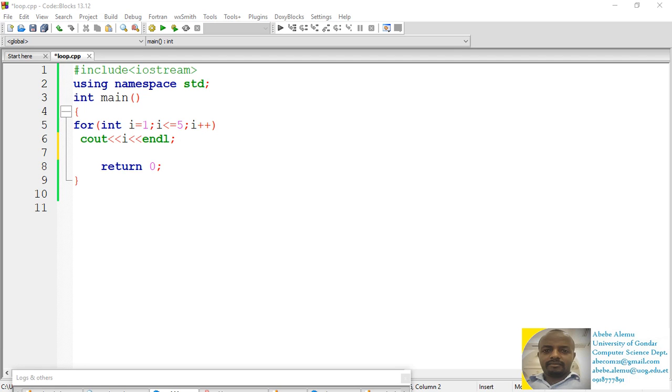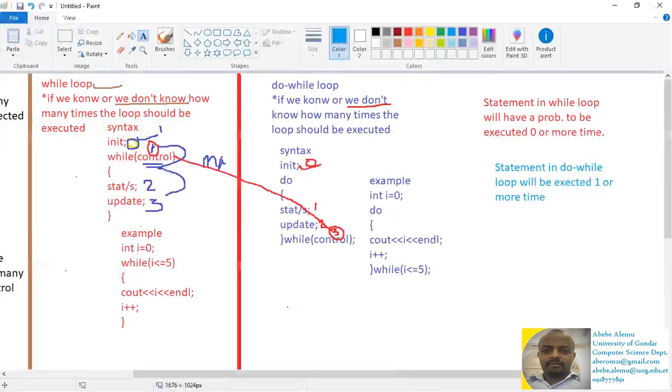In our previous tutorial we have seen the difference between while and do while. In this case, have a look. In the case of the while loop, the control will check first and then the statement will be executed second, meaning the execution of the statement is highly dependent on the control.